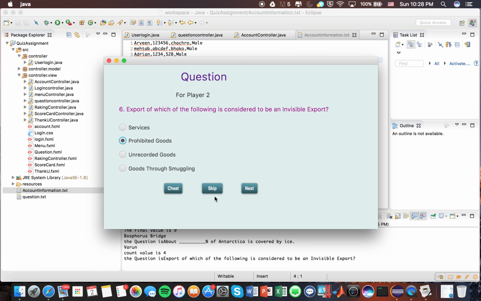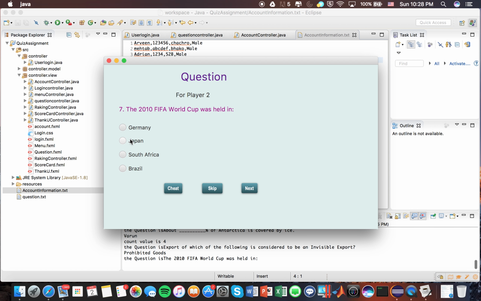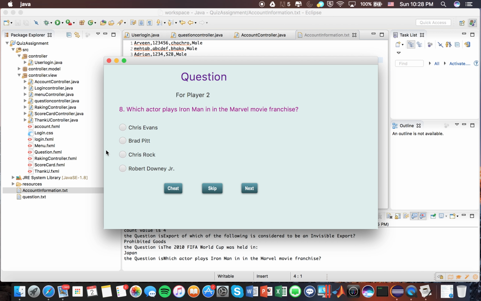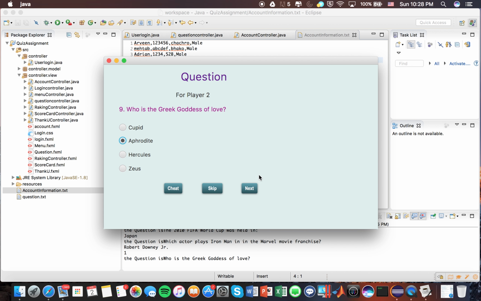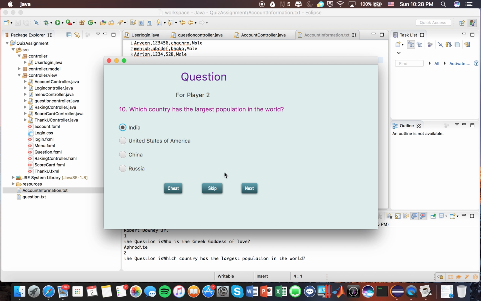So he now has to answer the questions, and he too can cheat or skip next, but for now, so that the ranking is correct and that player 1 or player 2 has more correct answers, we'll get some answers right. So Robert Downey Jr. plays... Greek goddess of love is Aphrodite. Or we could cheat or skip.